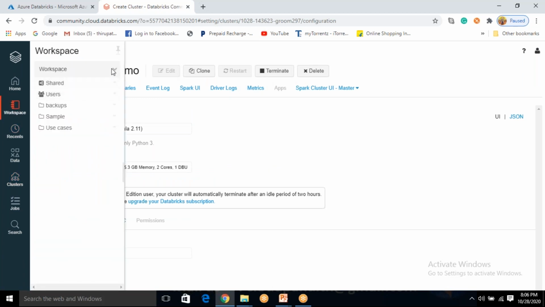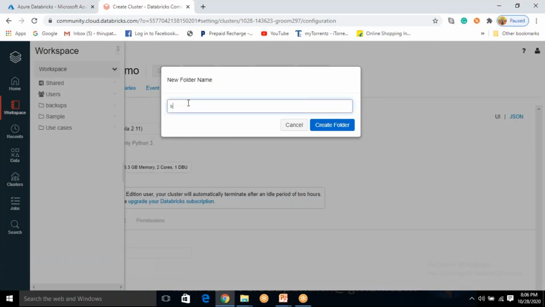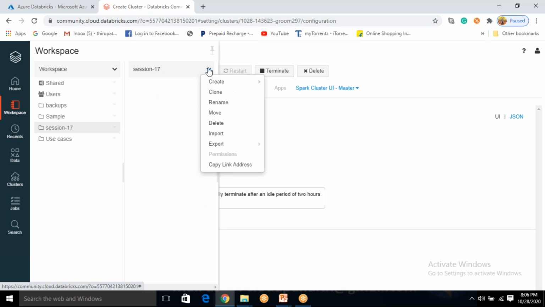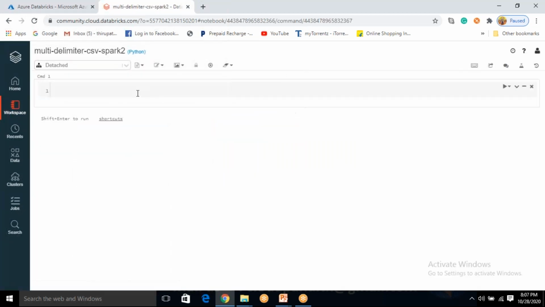Come to workspace. Here I want to create my own folder. This is our 17th session, so I can say session 17. Create folder. In this session 17 folder, I will create a notebook. This notebook is for multi delimiter CSV file in Spark 2. We are focusing on how to handle these things in Spark 2. I am creating it in Python, and this is my cluster, on which I want to execute whatever code I am writing.